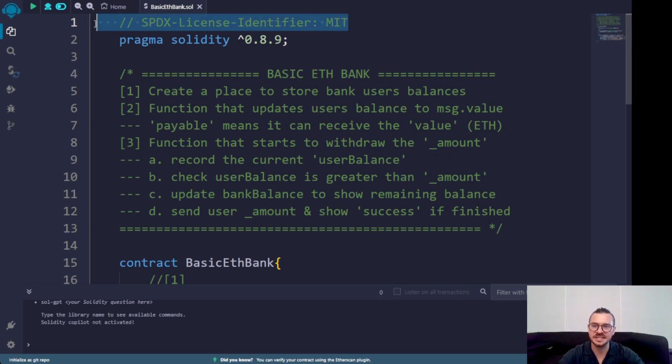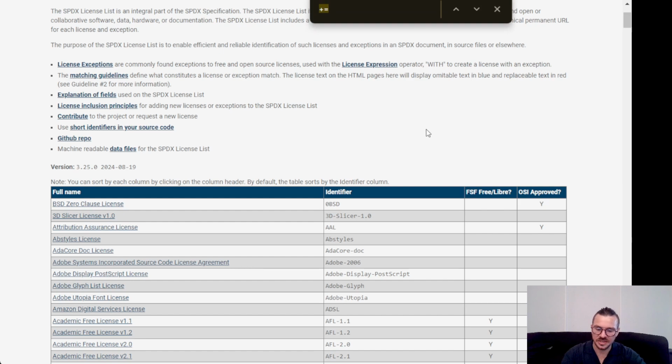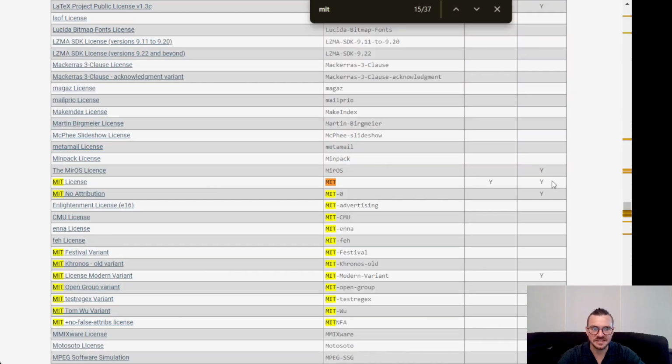So what this means is essentially this code right now is MIT. And MIT is anyone can use it, anyone can do anything they want with it. Okay, so if I go here, MIT, let's have a look. Where is it? MIT license, MIT.